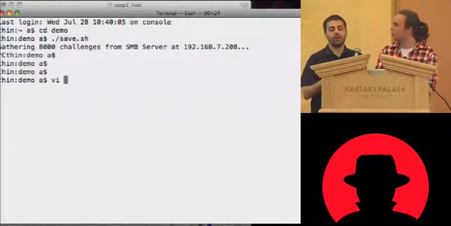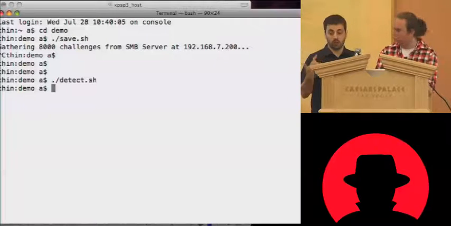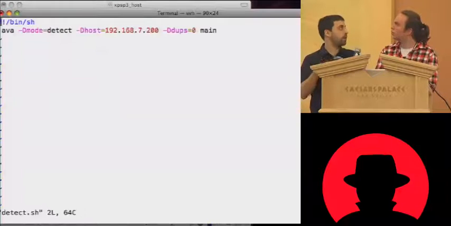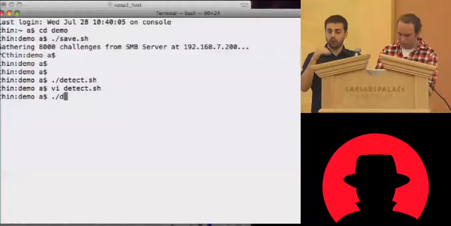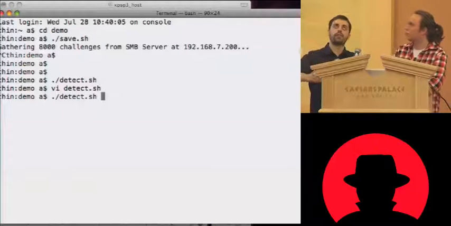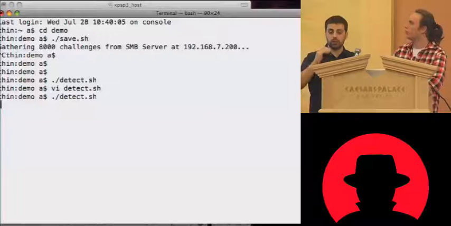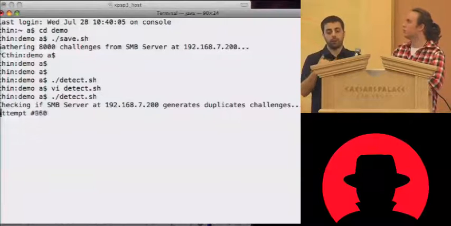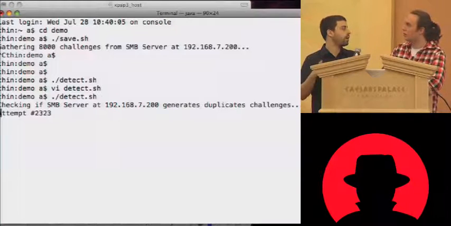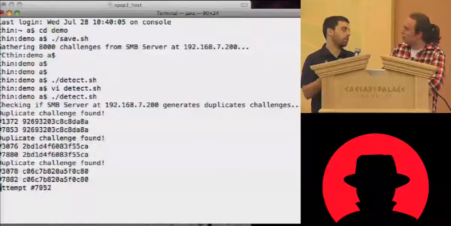First, we're going to show you how much time you have to wait until the server generates a duplicate. We're going to run the Java program that we wrote that connects to the server and gets nonces, or challenges, from the server while trying to perform NTLM authentication, and we're going to see how much time you have to wait for the server to generate a duplicate. And this machine is very slow.